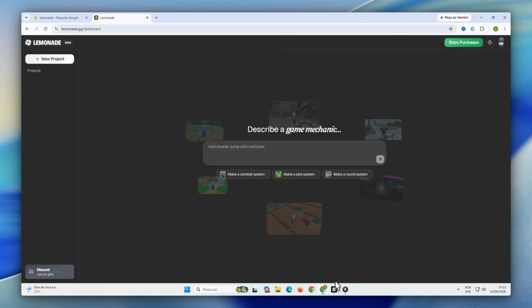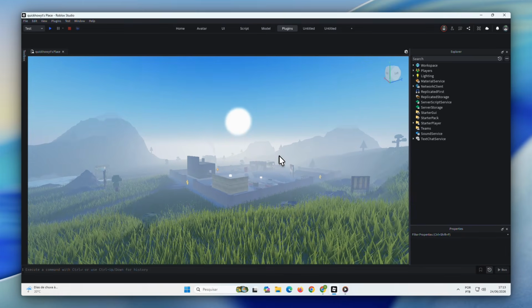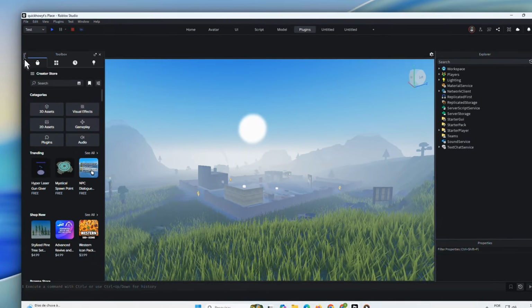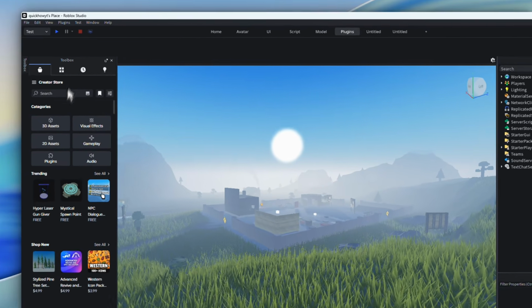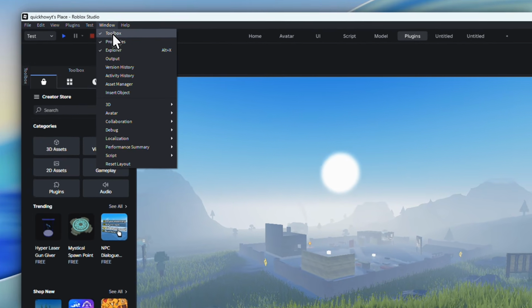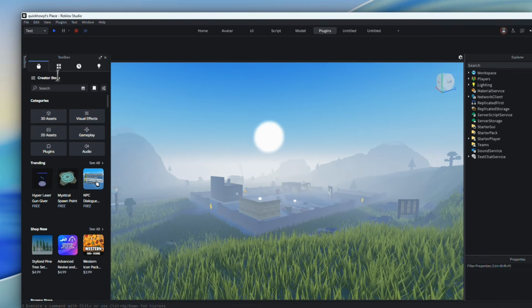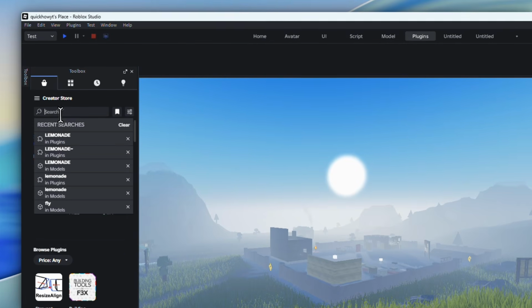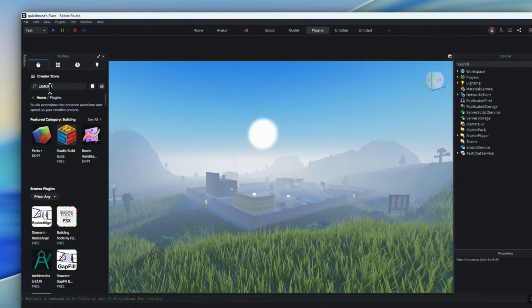Open Roblox Studio and load one of your experiences. At the top of the screen, click the Plugins tab and open the Toolbox panel. If you don't see the Toolbox, click Window and make sure Toolbox is enabled. Inside the Toolbox search bar, type Lemonade exactly as shown. From there, you'll be able to find and install the Lemonade plugin into Roblox Studio.